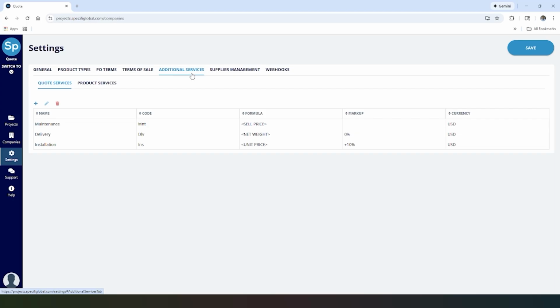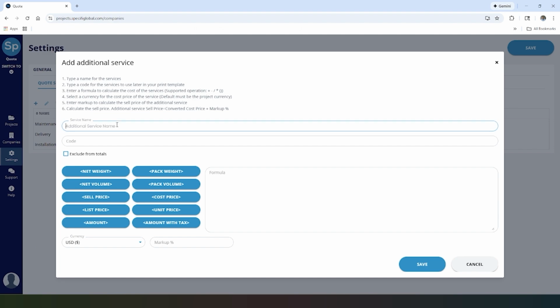So this is where you're going to find additional services. This is things such as maintenance, delivery, installations. We can do this on the quote level or on the product level. And again, this can be a blanket thing for your entire quoting experience for all of your companies. But you do, again, have the ability to make adjustments at the project level as well. But if I needed to add a new quote service, say we needed to add additional freight, you can easily do that and not have to contact Specifi.